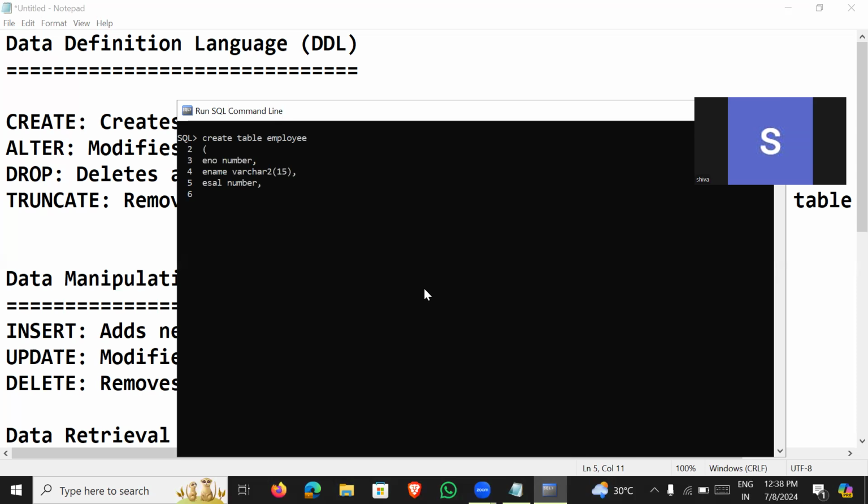After the employee salary, hire date. Hire date means when the employee has joined. Hire date is date type, and after that, employee job role. Employee job is varchar2 type, again it can be 10 characters. Okay, the table has been created successfully. The table consists of these fields.